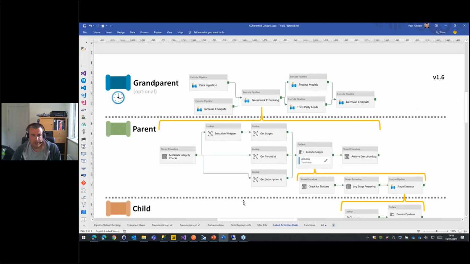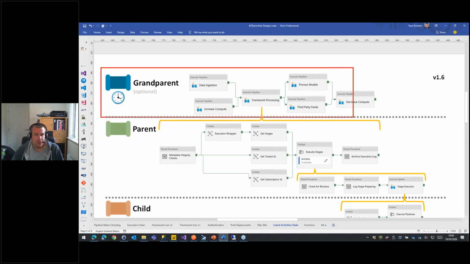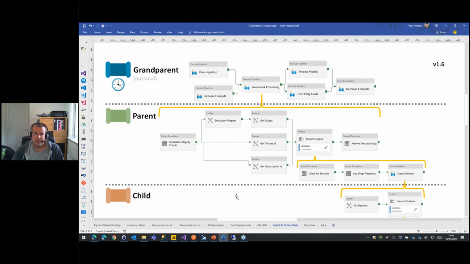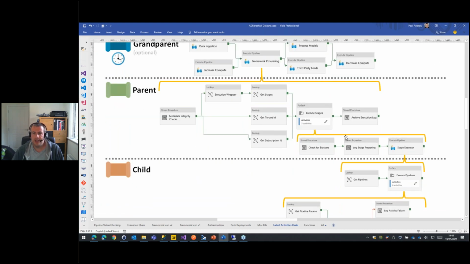So as I've said, the grandparent is completely optional. You do with it whatever you see fit. I've just included some obvious stuff like maybe we separate our data ingestion, maybe we scale up our environment, whatever. The key thing here is that in my version, the grandparent calls that processing framework, it hits that parent.